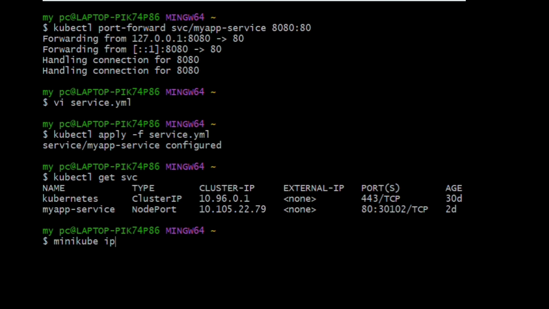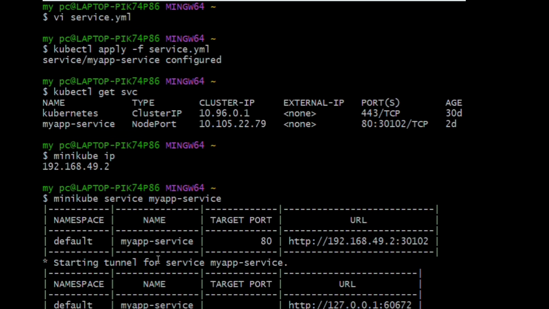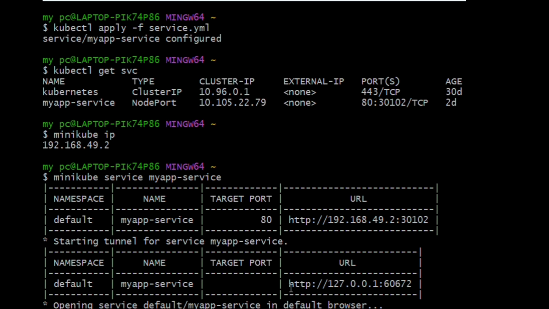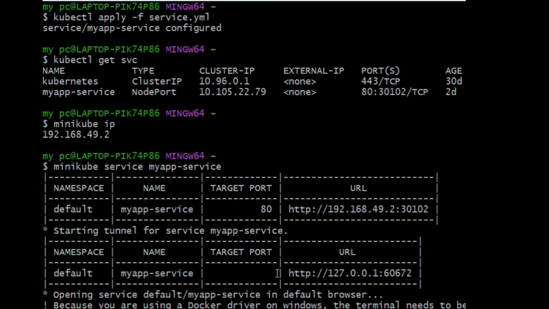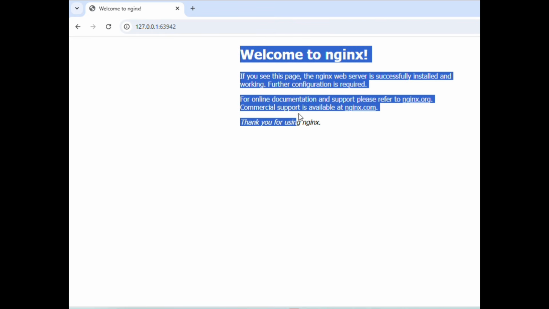Since I am using Minikube, I'll run the Minikube service. minikube service and the service name to access the application. It will automatically open the URL in the browser. Or you can just copy paste it in the browser. And there it is. The application is accessible.